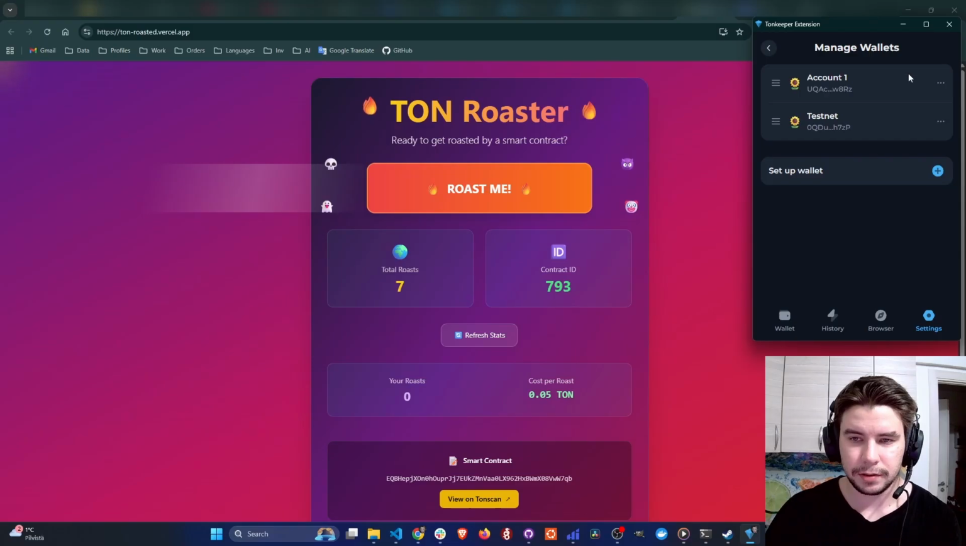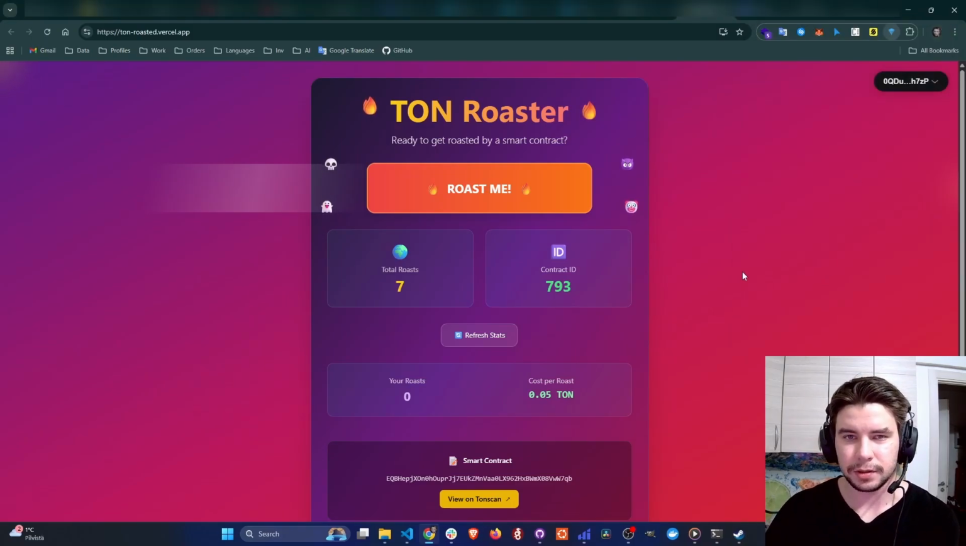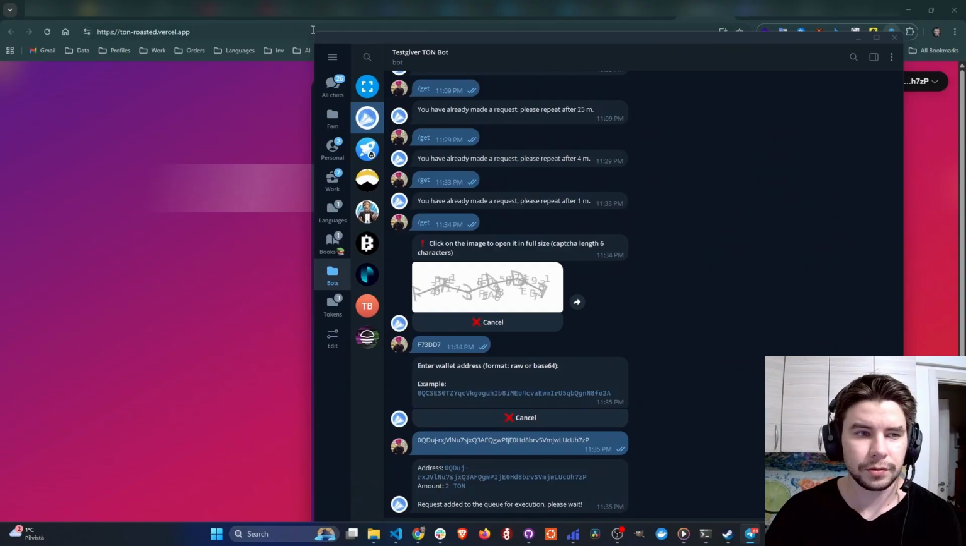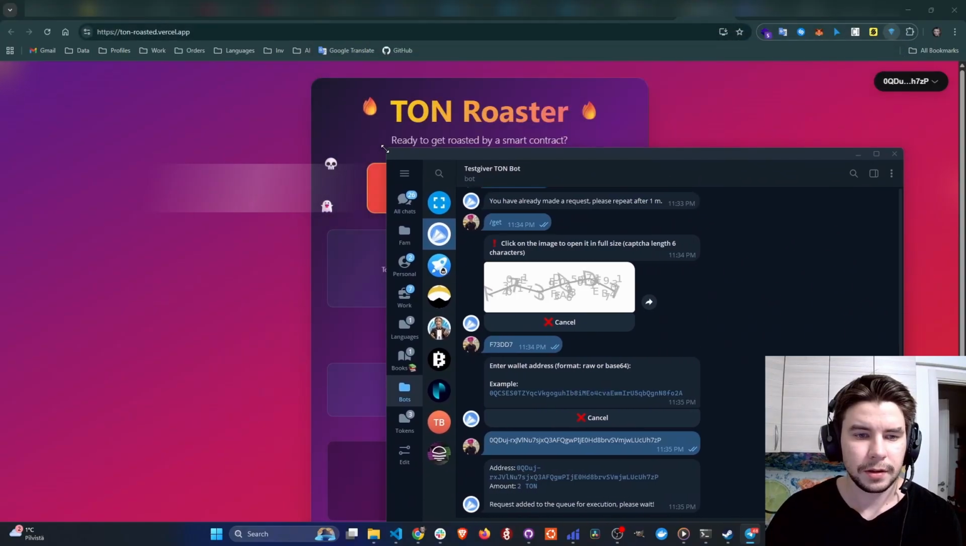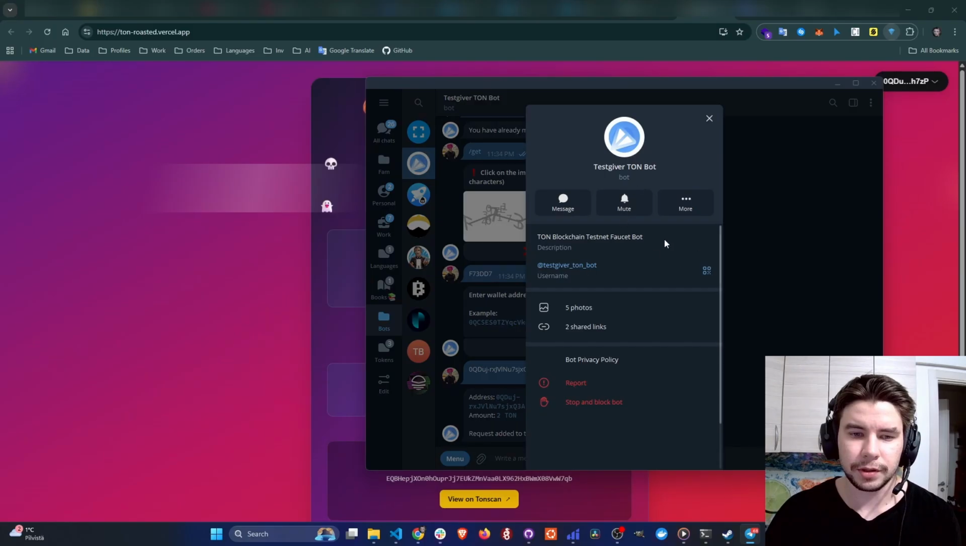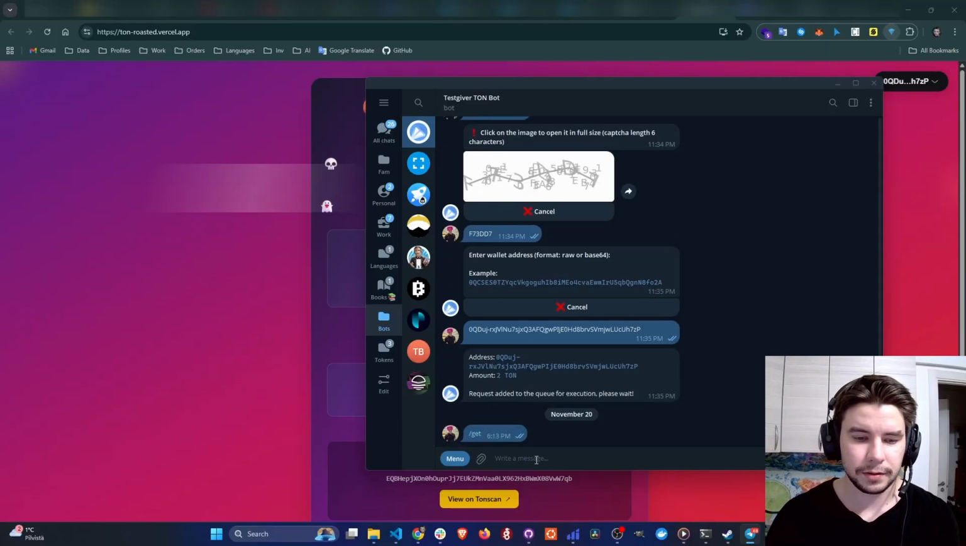Next, let me show you how you can get testnet tokens. Give me a sec, I will open Telegram. Okay, for testnet coins you can use it like this. Let me do it on my main screen. And we have this Testgiver TON bot that you can find by this name or this ID. And here you can just write get.